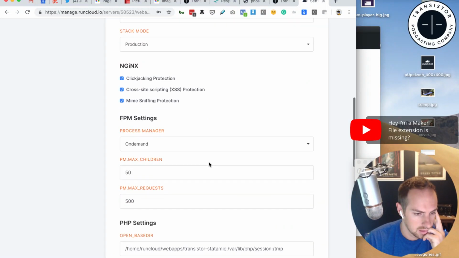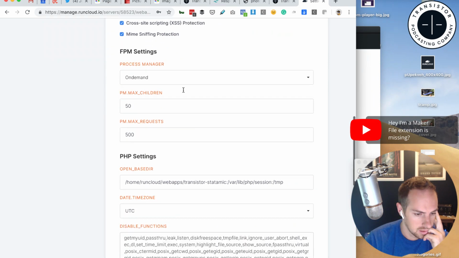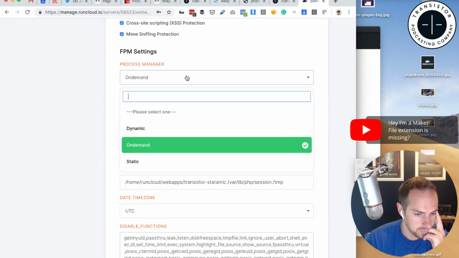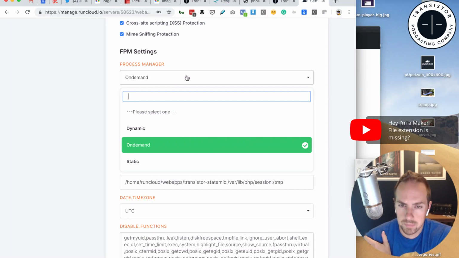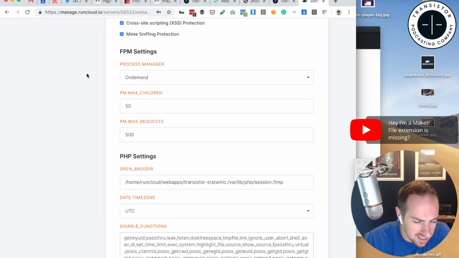So I've got clickjacking protection, cross script. Process manager is on demand. Oh, it's on demand as opposed to dynamic. I wonder if I change it to dynamic, if it would. I do not know what that is. I think when I looked it up, dynamic figures it out for you, and on demand only figures it out when you need it or something. I can't remember.